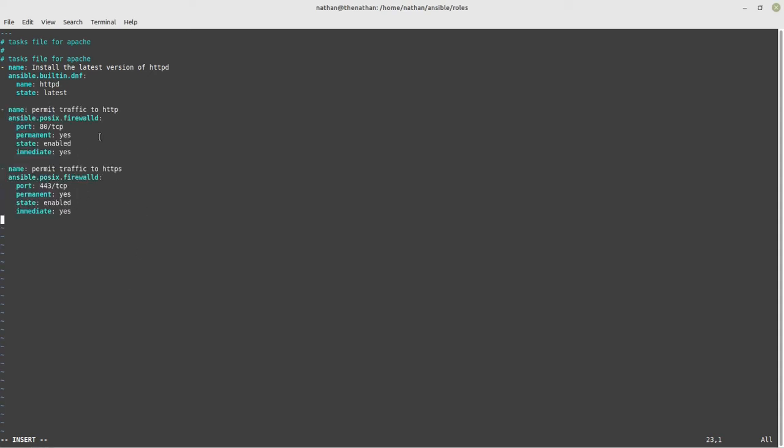So for this, I'm going to tell firewalld, and if you notice, this is not the Ansible built-in. This is ansible.posix, which you must have installed on your Ansible server before this would actually work. And you can install that with the Galaxy command also.